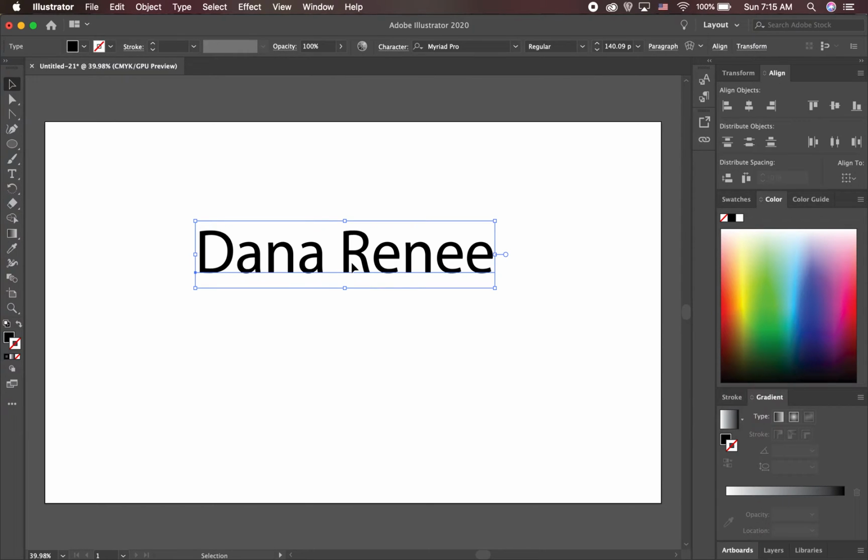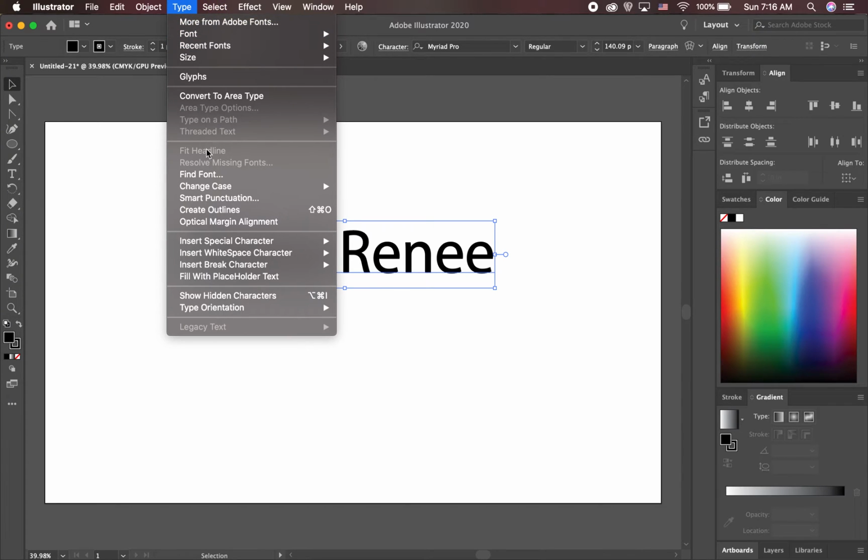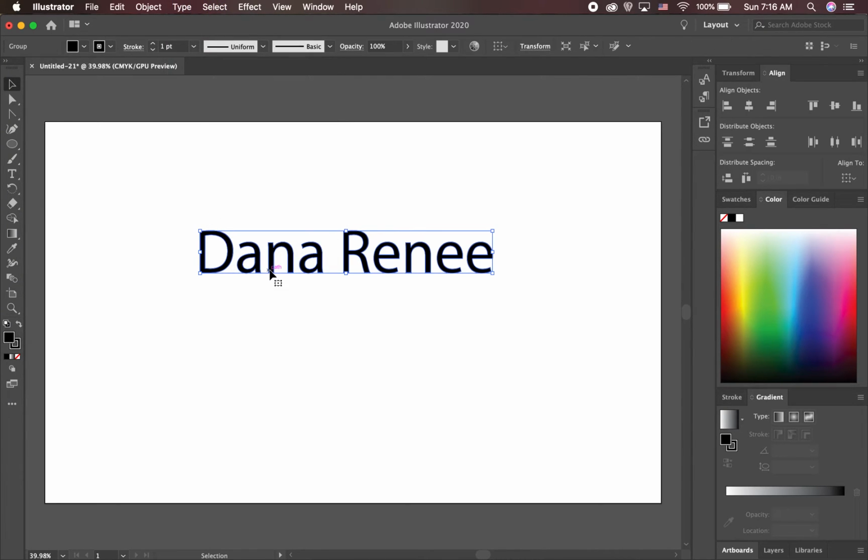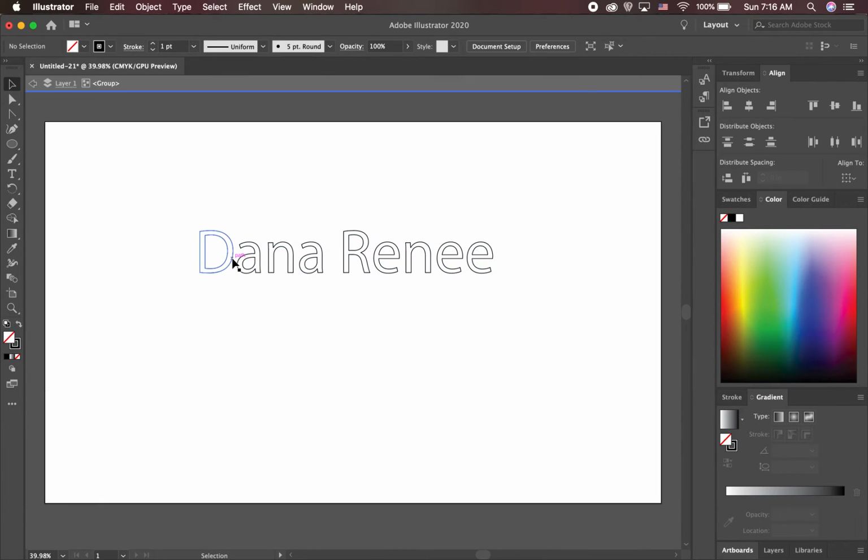And that is to outline this text, because right now these are showing as text characters, and there's no real stroke or fill on these characters that the Glowforge can recognize in terms of its cut. So we're going to take this and go to Type and then Create Outlines. And now you'll see, if we get rid of that fill, that we have outlined paths for all of our individual letters.